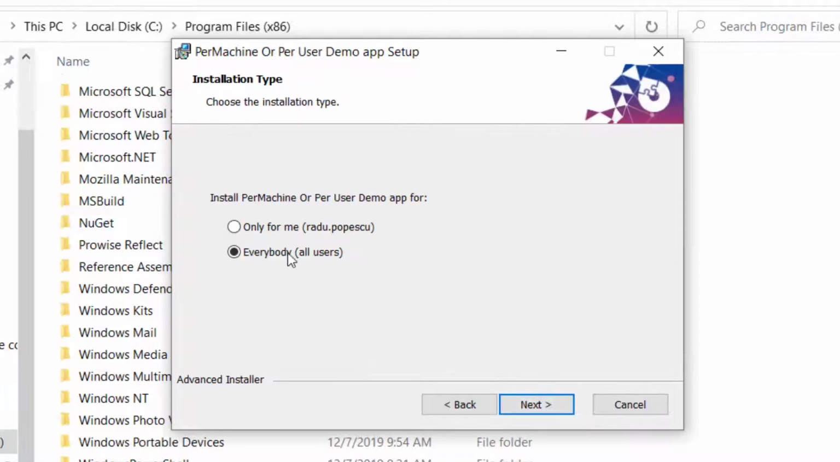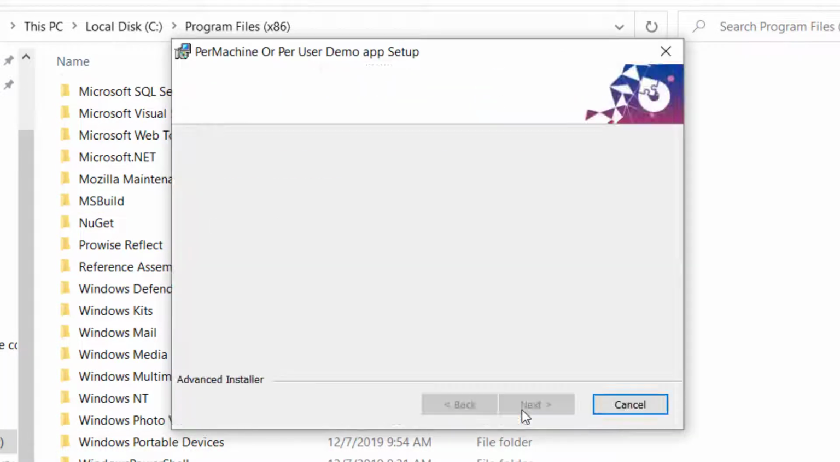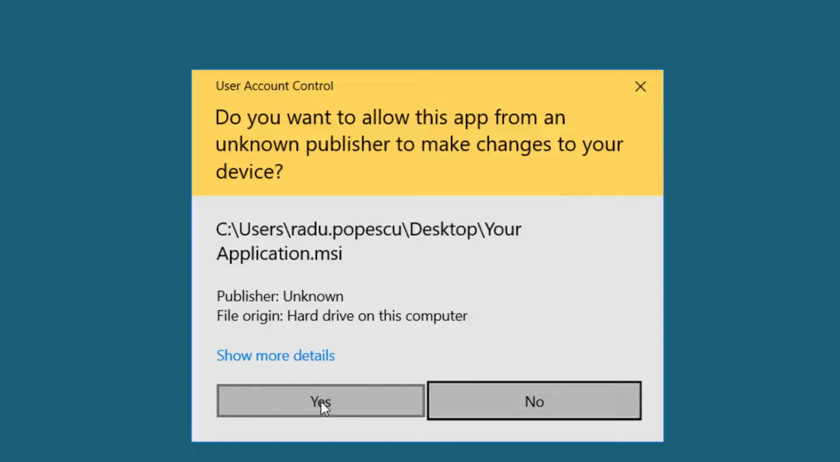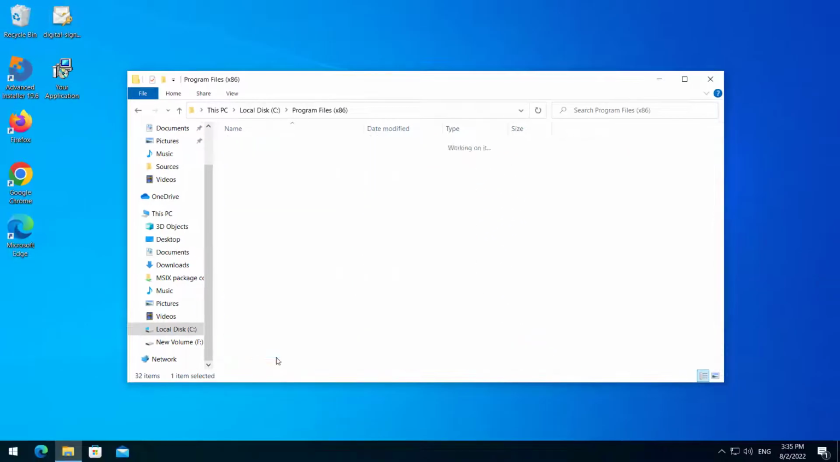Now let's install it per machine. It should install in the Program Files location. It needs administrative privileges and it will also pop up the UAC. There it is. Our application is now installed per machine.